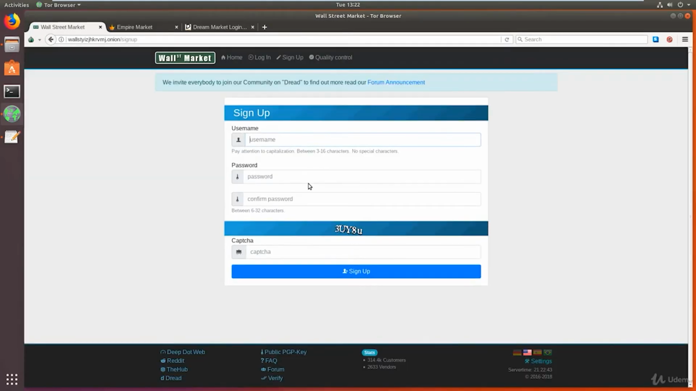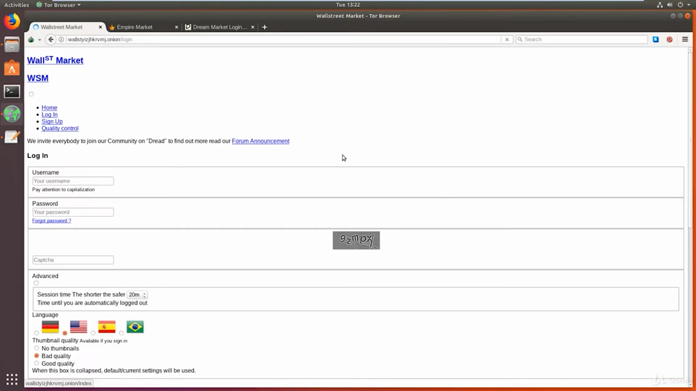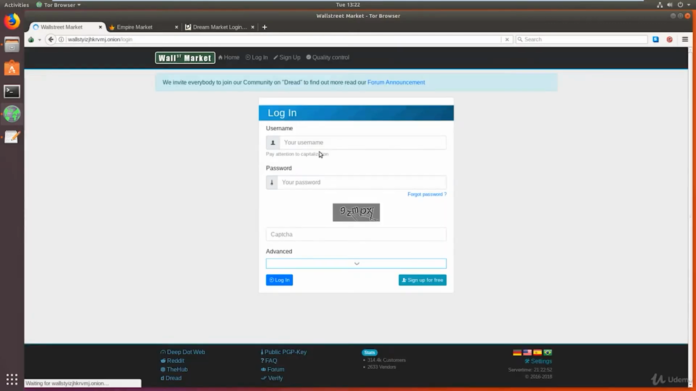So you can enter your username, your password, and it'll ask you to enter a CAPTCHA. Now, I already have an account, so I'm just going to log in really quickly. I just created an account so that I do not have to take you through the process, because again, the process of entering CAPTCHAs is really long and tedious. All right, so I'm going to enter my username. My username is user3456. Again, I just created a random account that I'm not really going to be using for any transactions. So I'm just going to log in now.